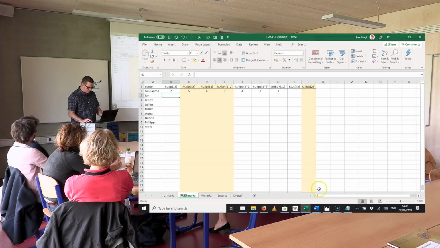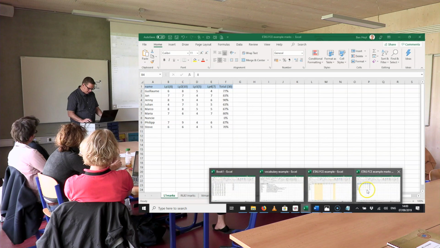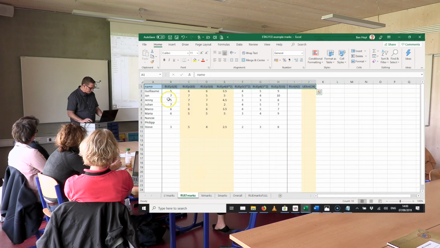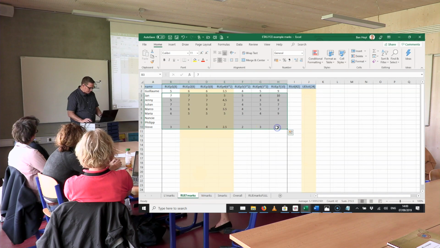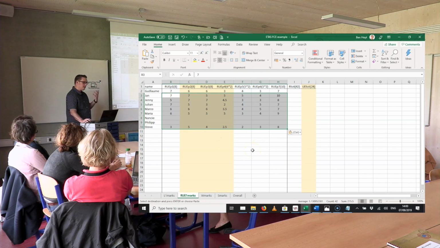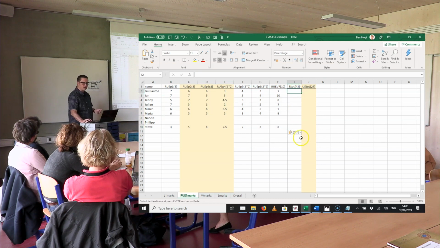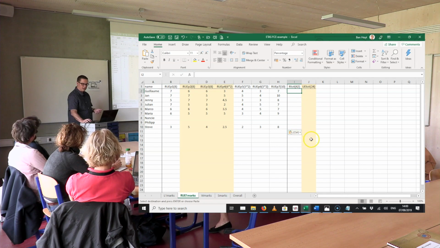And Jan, how did you do? Again, I'm going to cheat and save a little time. Right, here's Jan's marks, and Jenny and everyone else. Right, they report their marks, and there you go. So now the formulas get more complicated. So I made a little color coding.